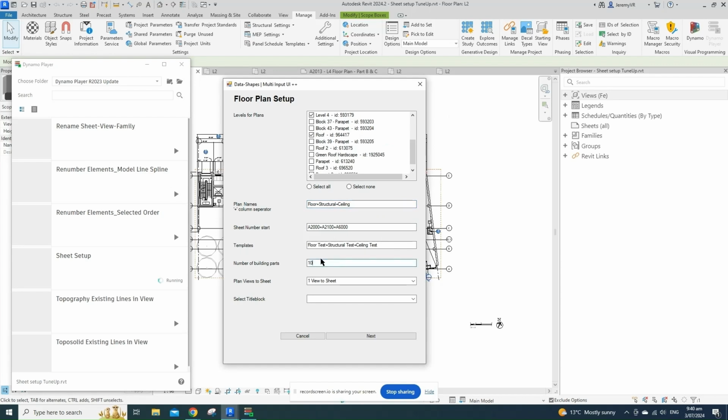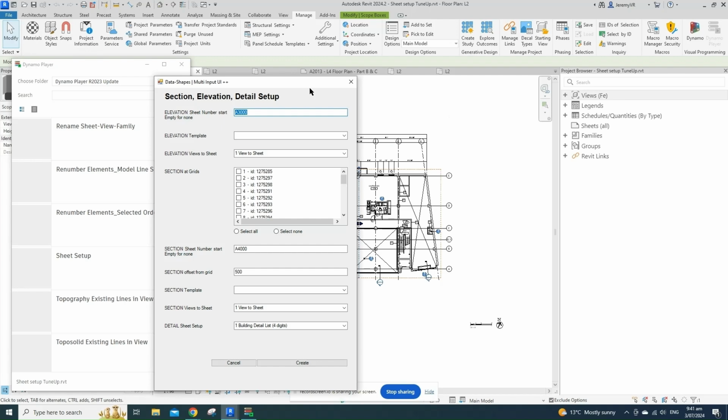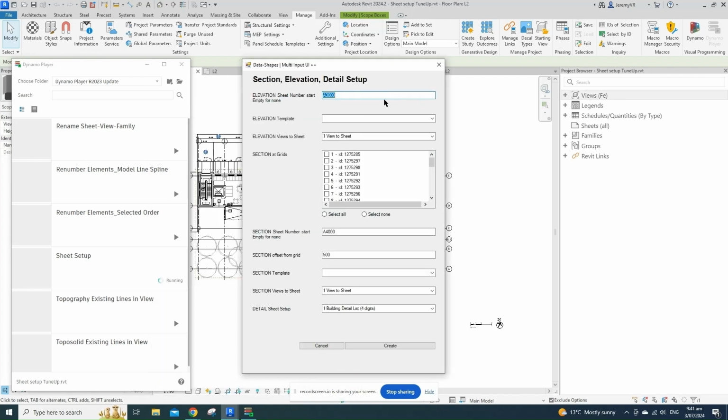separated by the plus symbol. Add as many plans as you need. Input the number of building parts you're using. One will just be single plans. Then decide how you want your views to go on a sheet. One view to a sheet or two views to a sheet. I'll show you all the different options at the end. Then input your title block.